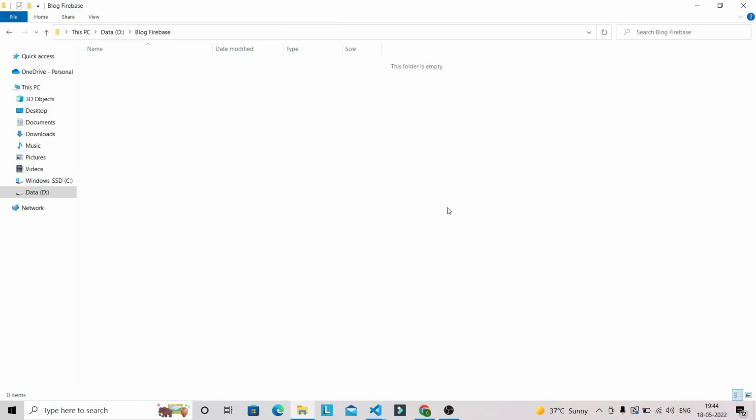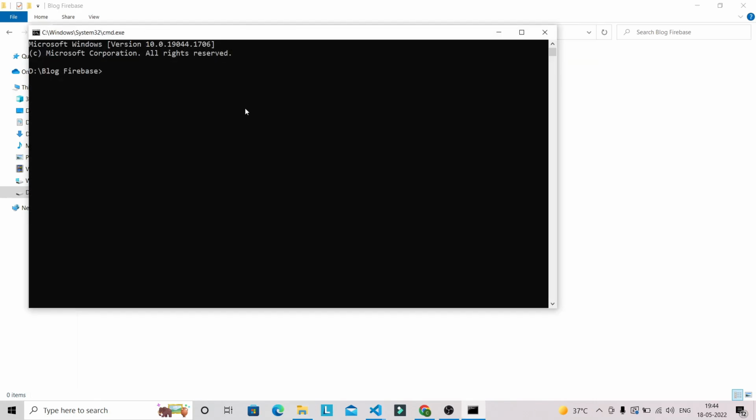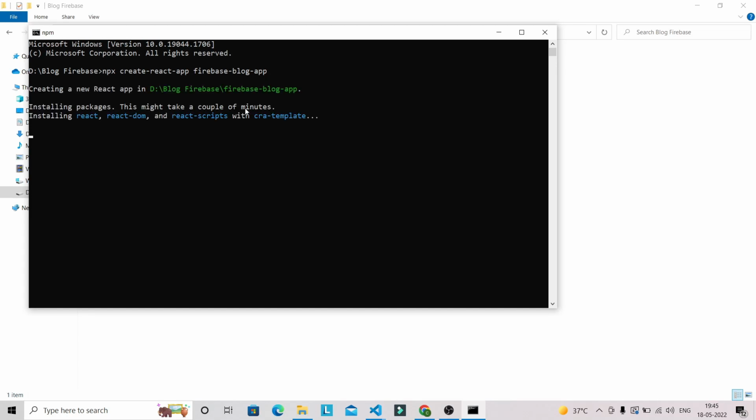So guys, now I'm going to do a project setup over here. So I'm into this directory, and I'm going to open a command prompt, and I'm going to create a React project, npx create-react-app, and the project name will be like firebase-blog-app. Okay, something like this I'm going to give my project name. So it will take 2 to 3 minutes to install all the necessary dependency. So I'll be back once this process get complete.